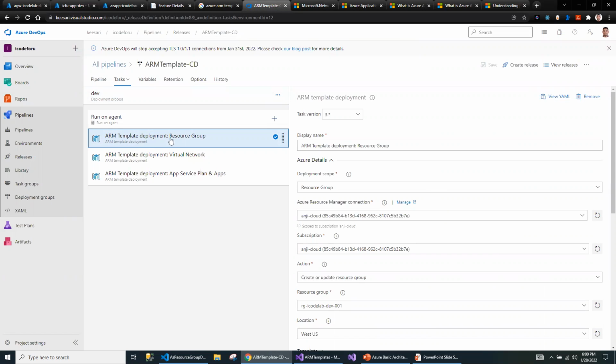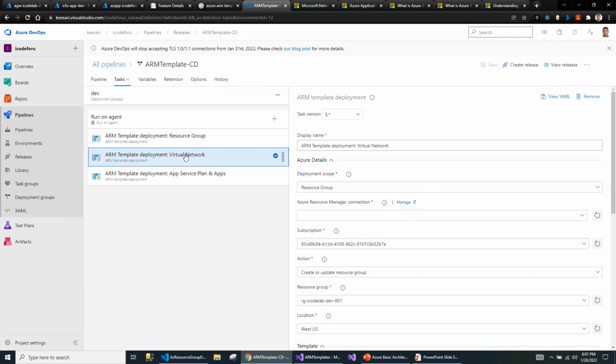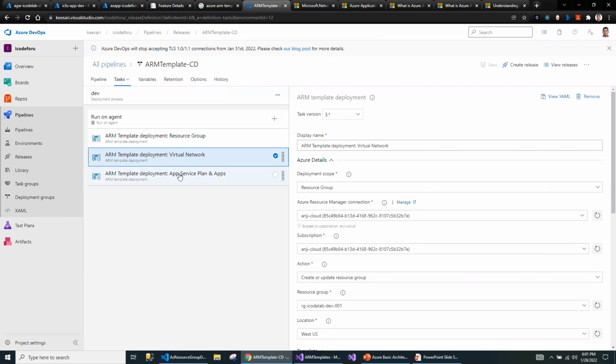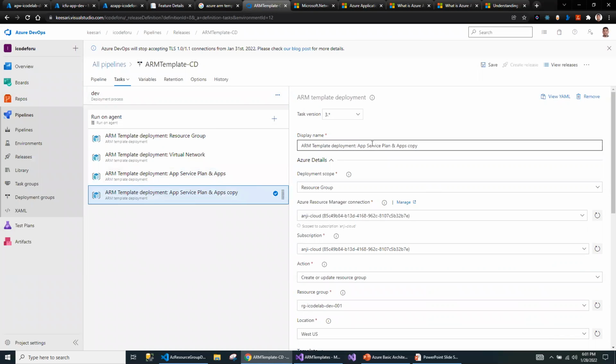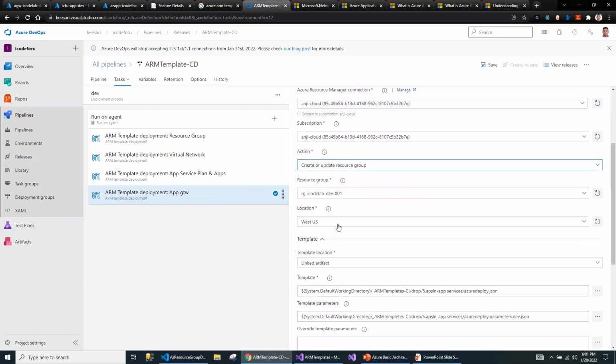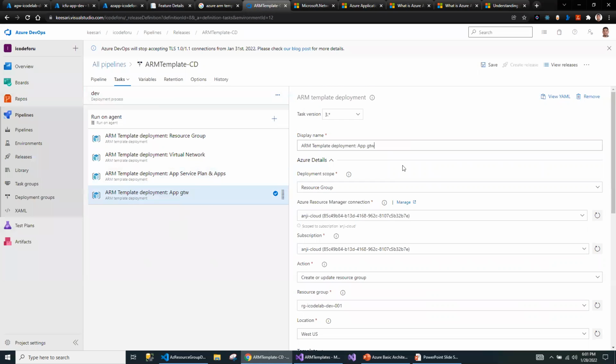This is incremental mode. First, we will create the resource group, followed by the virtual network, and then followed by the app service plans and apps, etc. Now, as part of this exercise, what I have done is created the application gateway. You can say this is the application gateway. I will keep the same parameter. This is in the dev stage.